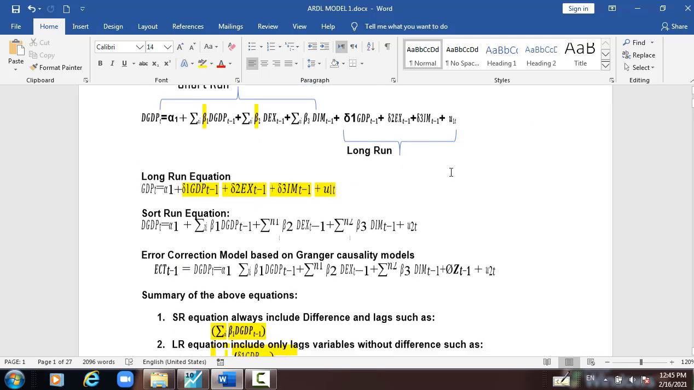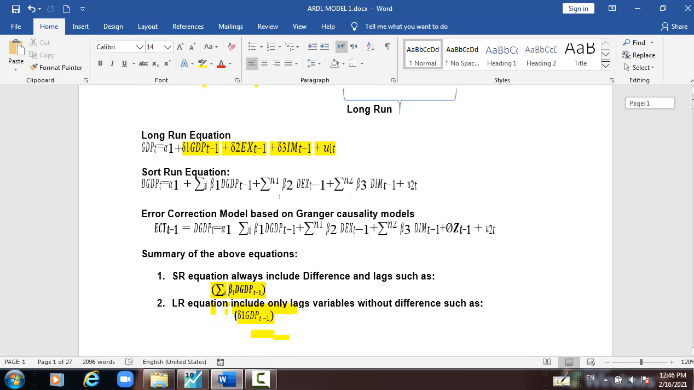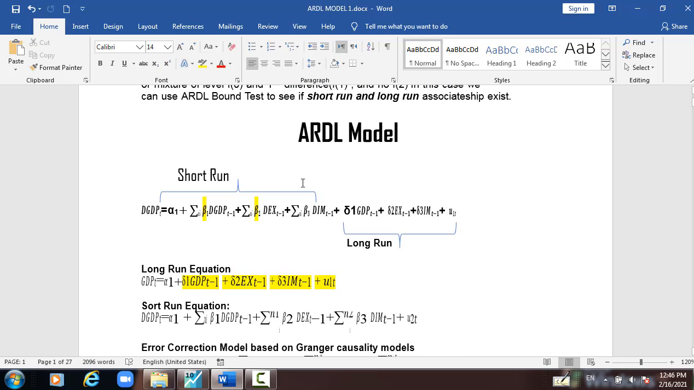And here is our model, the ARDL model. As you can see, this is the specification of the model. This is GDP in current time, and its summation, which is more than one variable. We can use this formula: beta 1 D GDP lag 1, beta 2 D export lag 1, beta 3 D import lag 1, and here GDP lag 1, export lag 1, import lag 1.